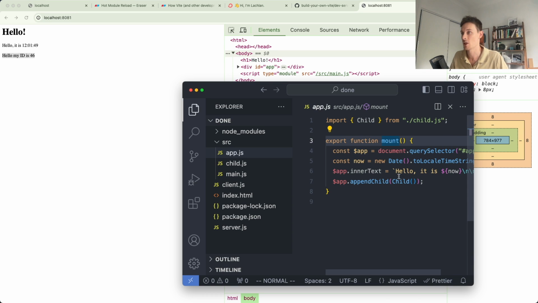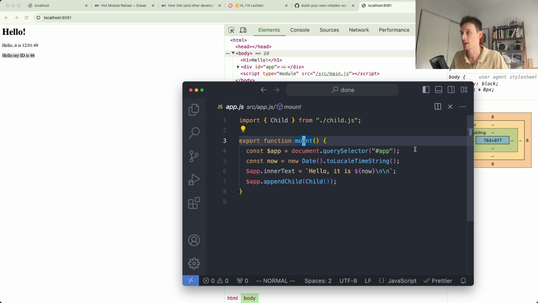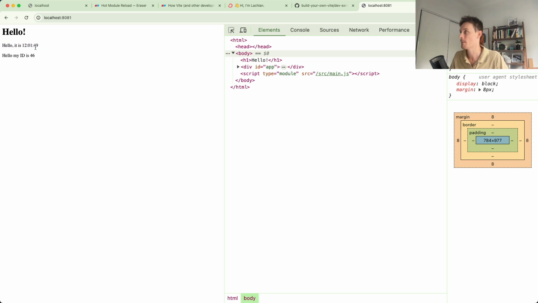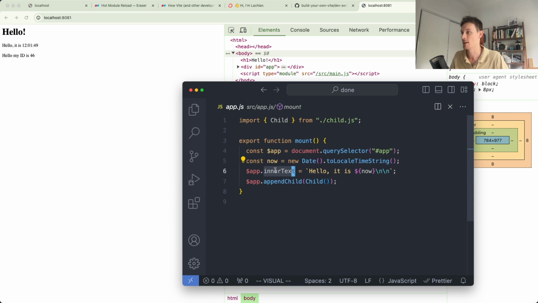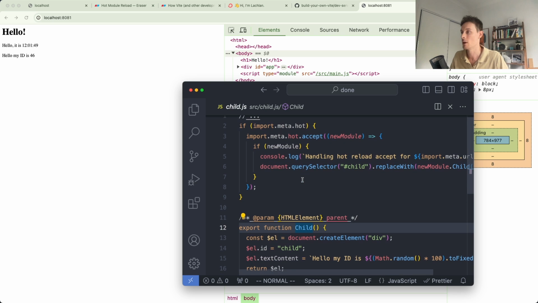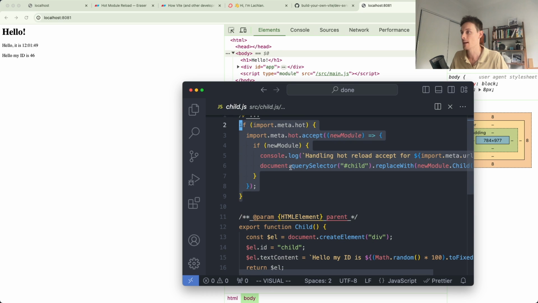It's just going to be a function. We create an element selector right here. We're then going to go ahead and render the time. That's what you're seeing over here. And then we're going to update the text and append a new child. And this is what we're going to hot module reload. You can see our hot module API right here. We'll talk a little bit about why we need to write this in a moment.